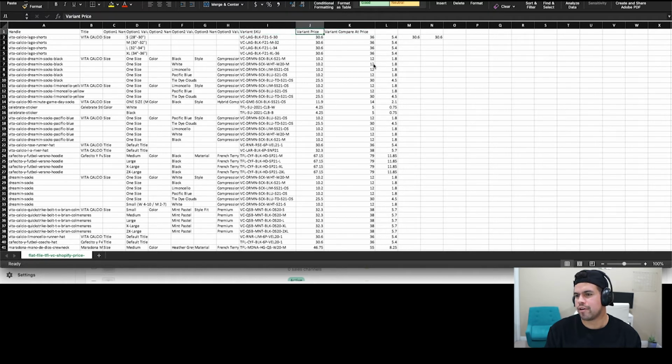So there you have it. You have your new price, and then you have your compare price, and what that'll do is create a strike through on your product page.